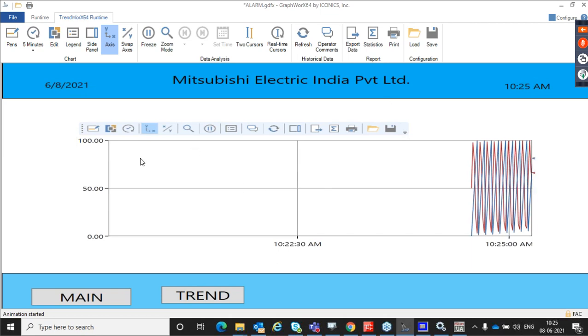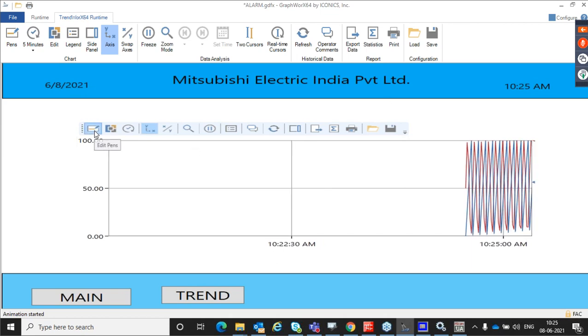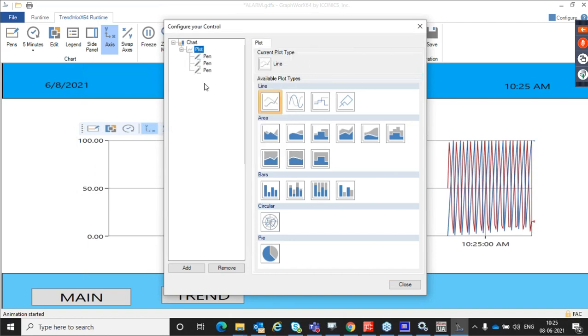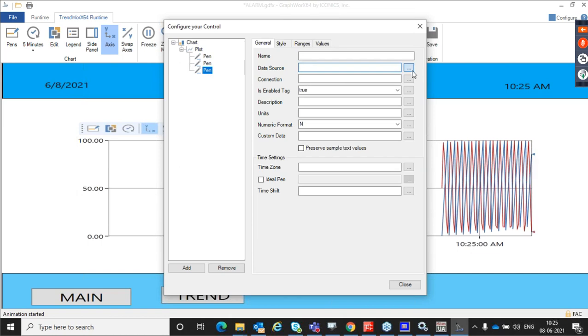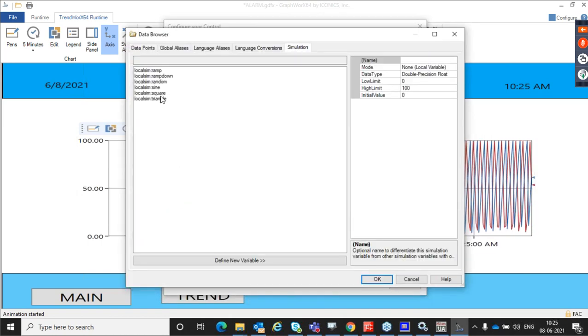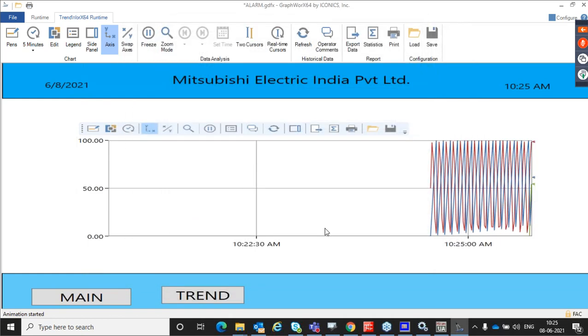Okay. And in the runtime itself, if you want to edit the pens, you can add the pens. You can go to edit. So for this real-time trending, you don't require any configuration on the back end. So directly on the GraphWorks panel itself, the viewer itself, we can add this one. In runtime also we can add the pens. Okay, so we can directly add this data source. Okay, so we can go to simulation. For example, if I'm going to add a triangle, just you can add it.